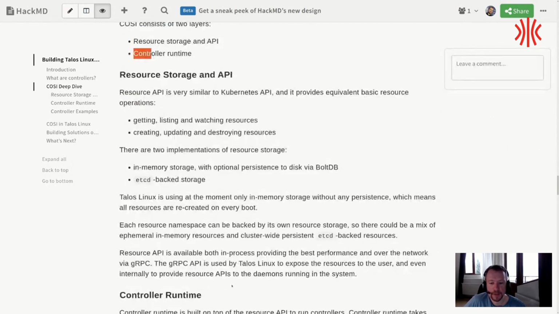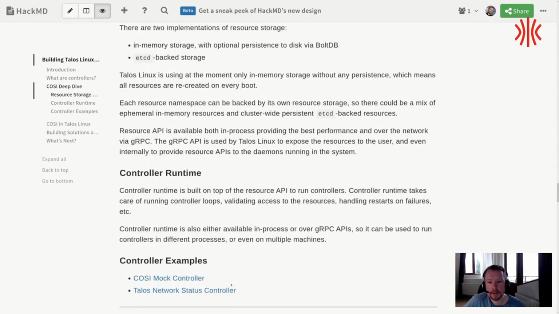And the second layer of Cozy is the controller runtime. It's a system which builds on top of the resource API to provide a framework to run controller loops, to restart them, handle crashes, handle controller contracts, verify inputs, outputs, and so on.